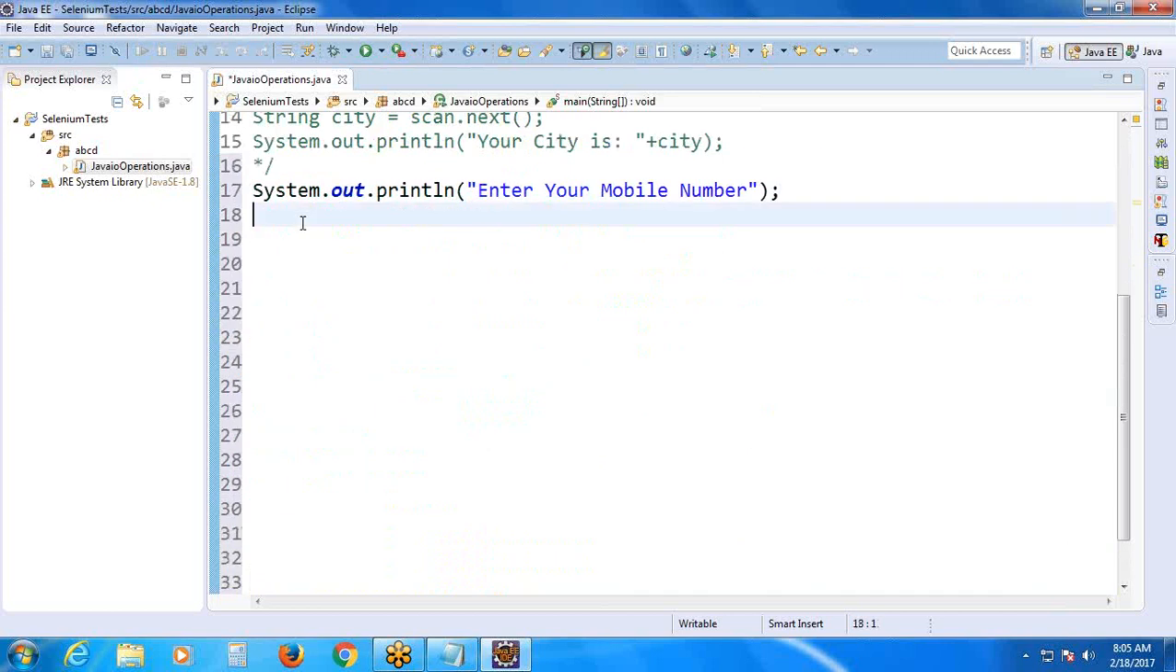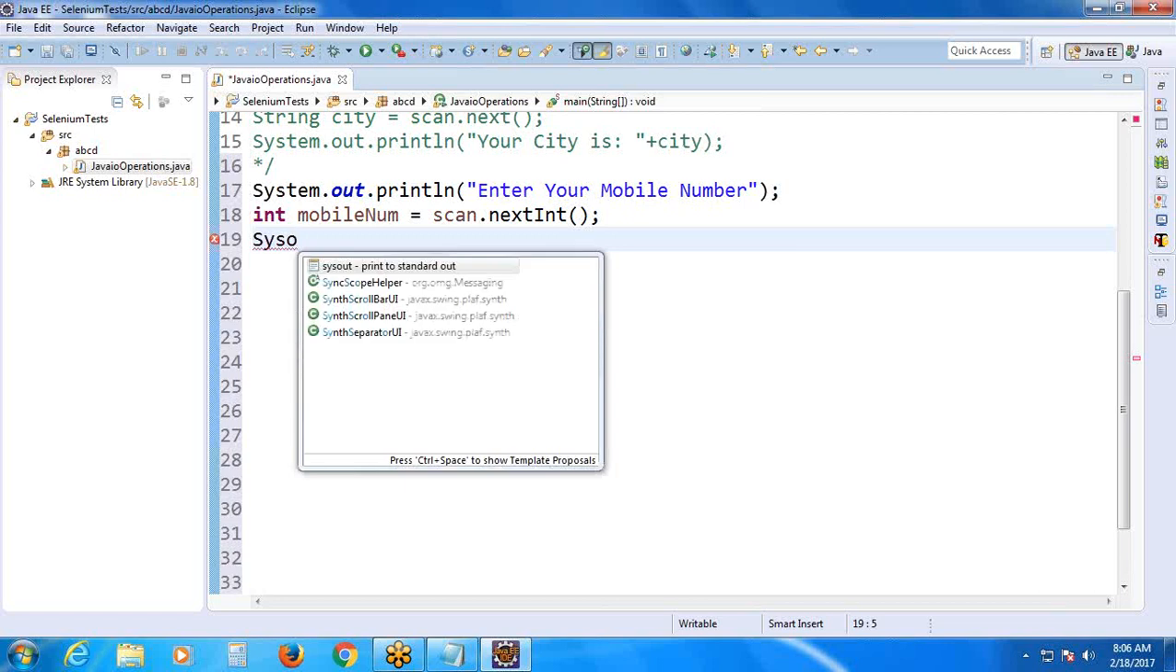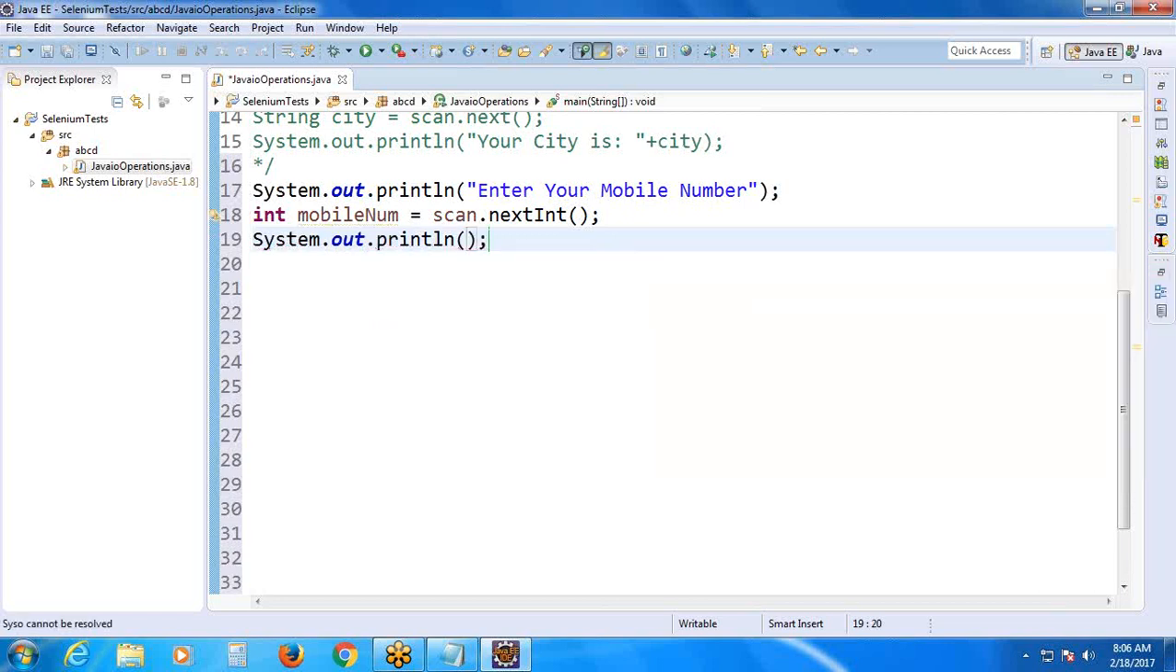Now read data, not string, integer type data. What is that one? Small letters. Scan mobile number. Scan int. Suppose mobile num equals to scan dot next int. Next SYSO, control space, enter.